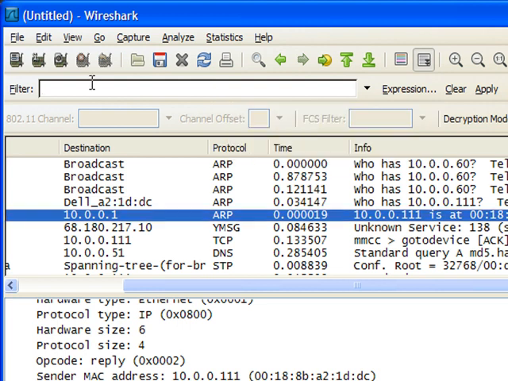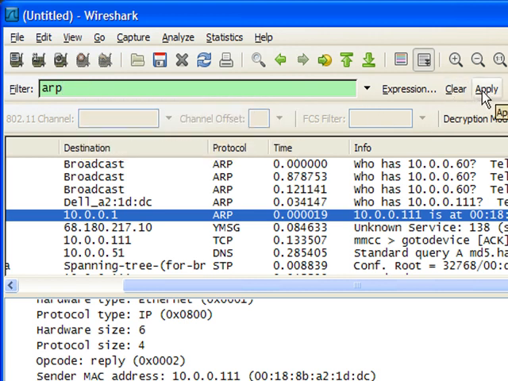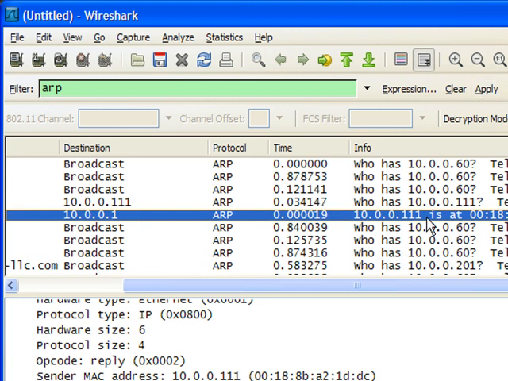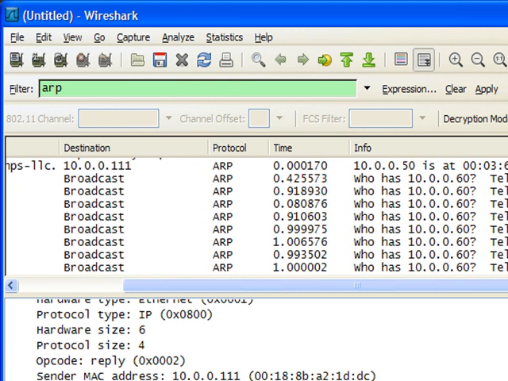So we're going to come up here to the filter line, and we're going to type in A. Now the first thing I'd like you to notice when we type in that A is that the background turns red. And what this does is this tells us that the filter that we've entered is not correct. So we're going to type in ARP, and we see that it turns green. And what that means is that we have entered a valid filter within Wireshark. So now we're going to come over here and hit Apply. And when we hit Apply, it will now filter down all of our packets so that all we're seeing is the ARP packets going across the network.